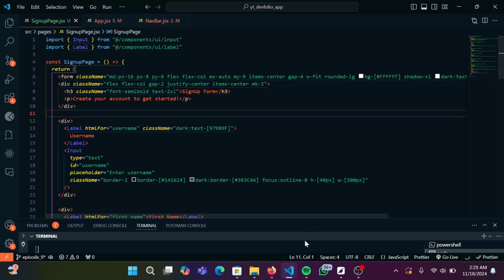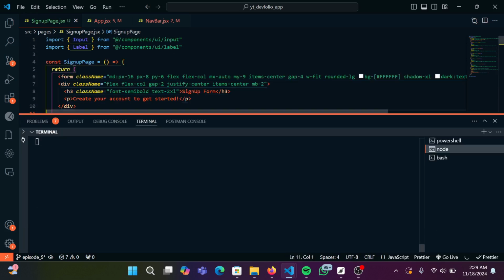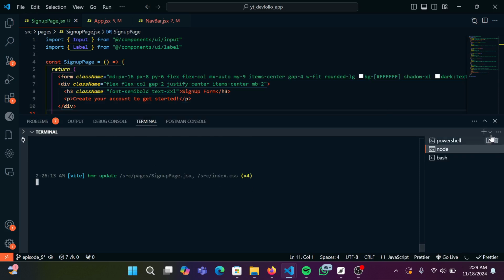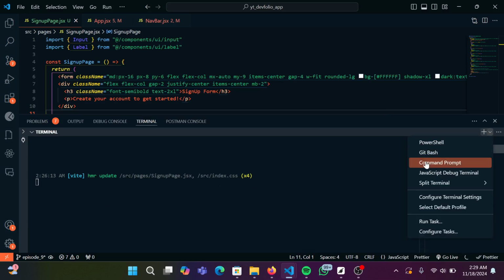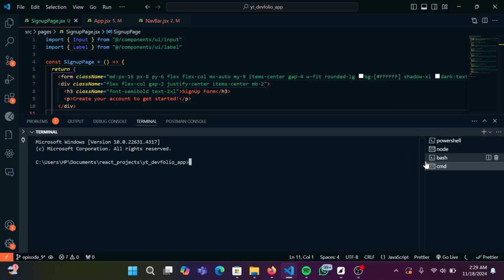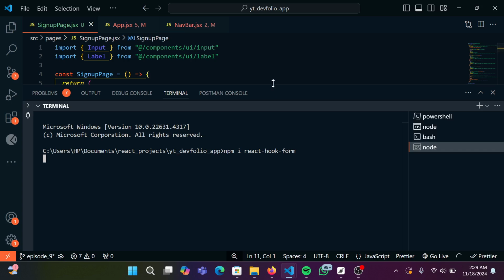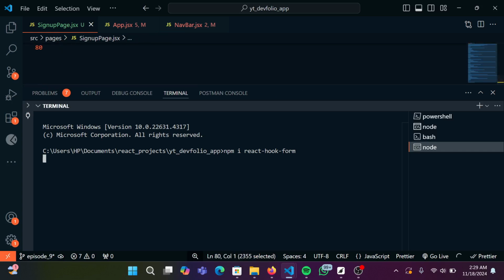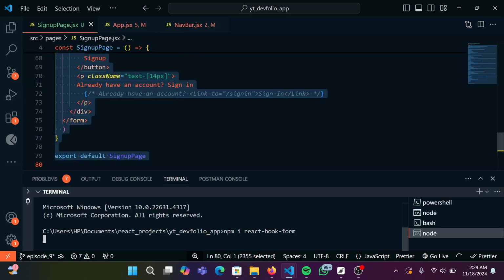So first thing first, we have to install React hook form. So over to your terminal, let's open a new command prompt. I'm going to say npm install react-hook-form. I feel this is too small, and I feel it is also too big now. So let's install React hook form.